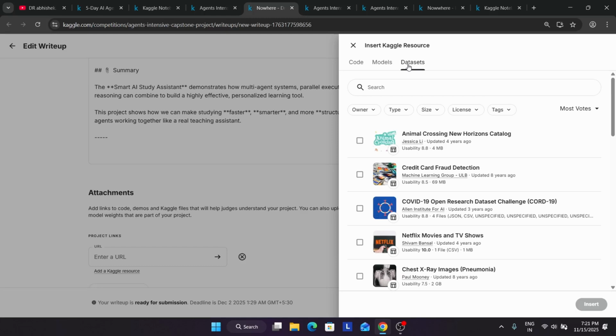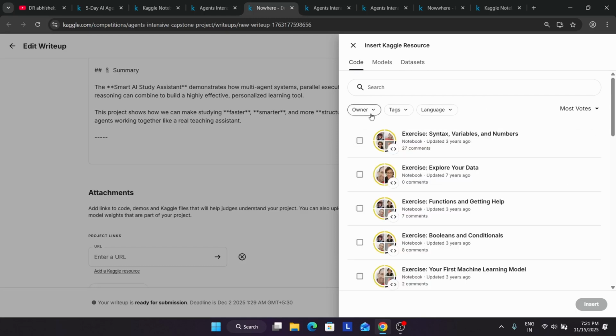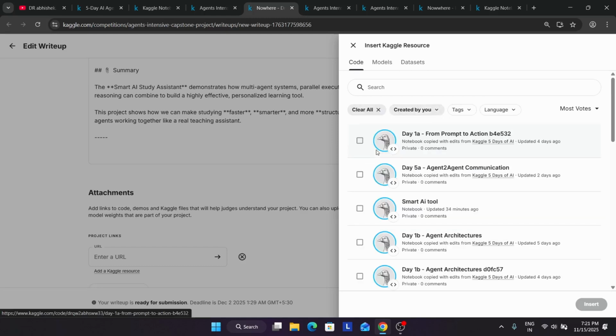So here, if we come over here, first of all, let me find it, "Created by you." You have to click on it. Now here it's showing Day 4 and Smart AI Tool. Yes, you have to just select it like this and just click on insert. Like this you have to select.